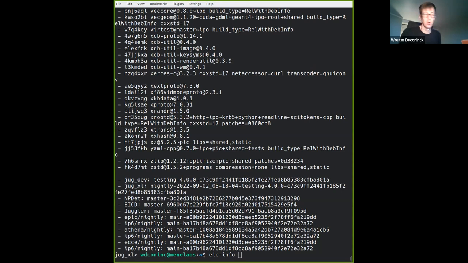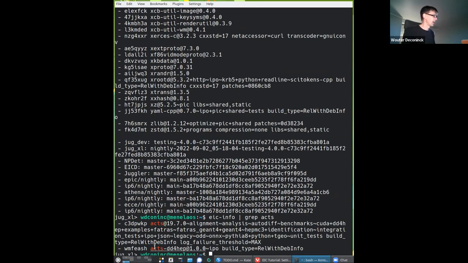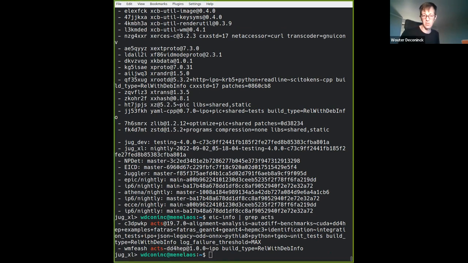So one thing that you might want to combine this with is the grep command. So if I'm interested to find out, let's think of something, which version of ACTS was included, then I can just grep for ACTS in the output of eic-info. And I get two hits here, but one is version 19.7.0, which is what we're using inside this container. So that's the version of ACTS that is installed there. There's an additional component that allows ACTS to talk to DD4hep, which is at version 1.0.0.